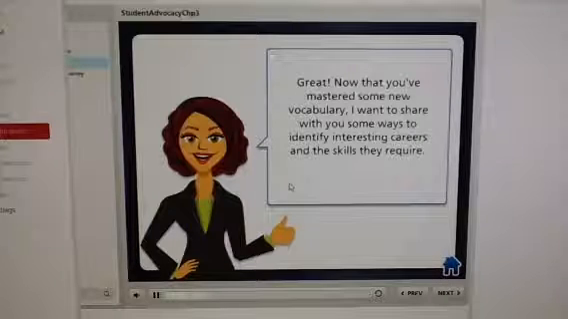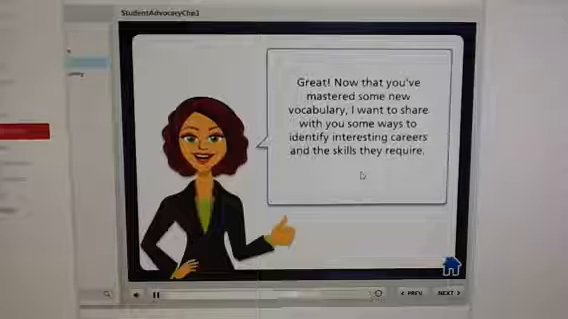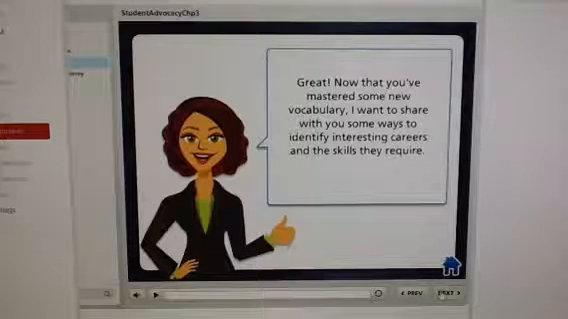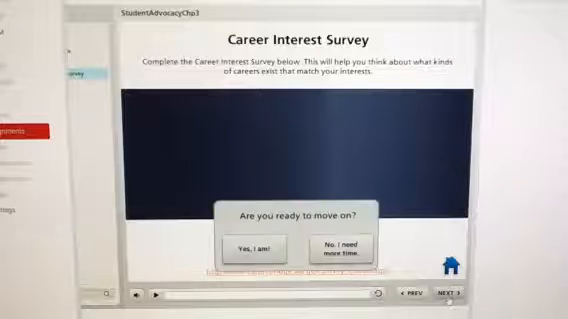Great! Now that you've mastered some new vocabulary, I want to share with you some ways to identify interesting careers and the skills they require. Career Interest Survey. Complete the Career Interest Survey below. This will help you think about what kinds of careers exist that match your interests. Are you ready to move on?